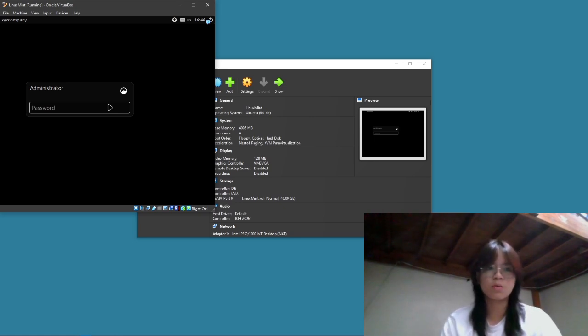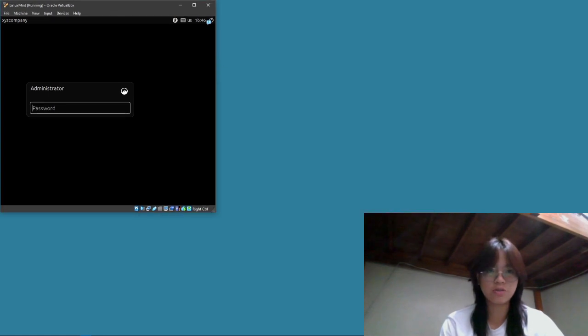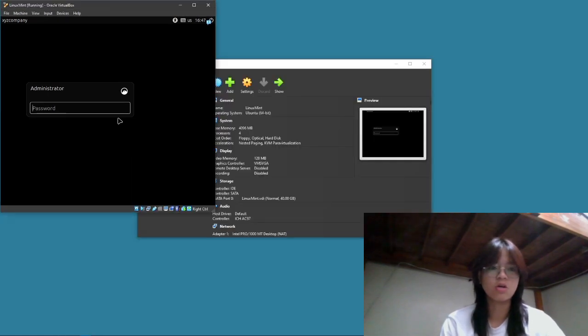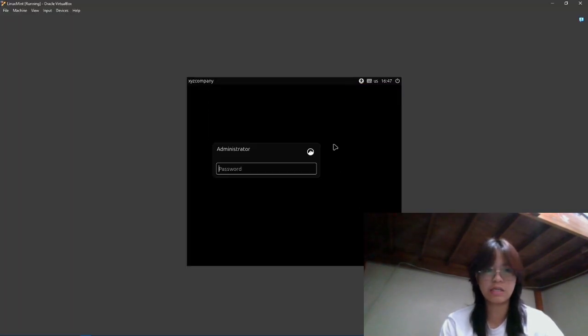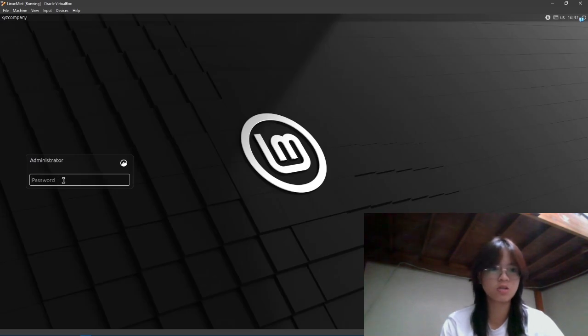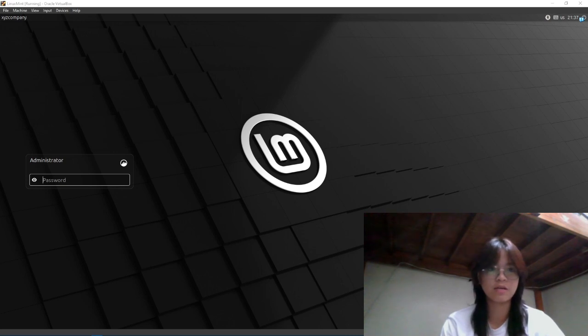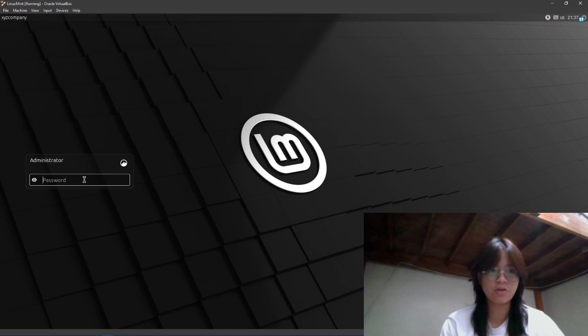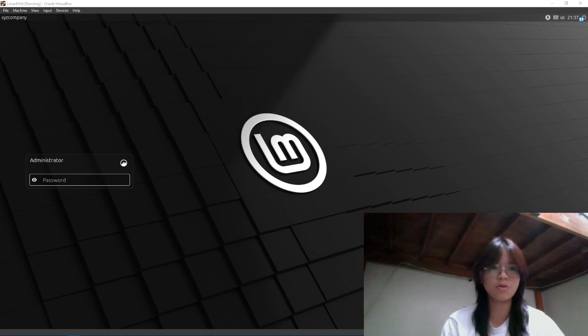So now, we'll proceed to user management in Linux Mint, covering user account creation and common tasks. User management in Linux Mint is an essential part of system administration, ensuring that users have the necessary access while maintaining security. This tutorial covers two main parts. First is user account creation, which is setting up user accounts for different roles in our organization. And second is common user management tasks, which is managing existing user accounts efficiently.